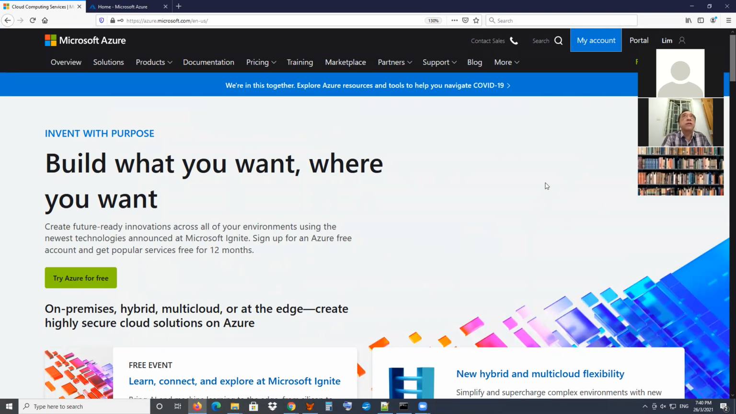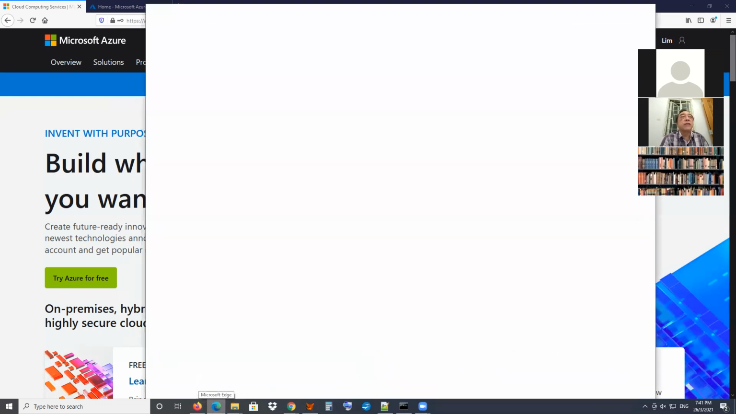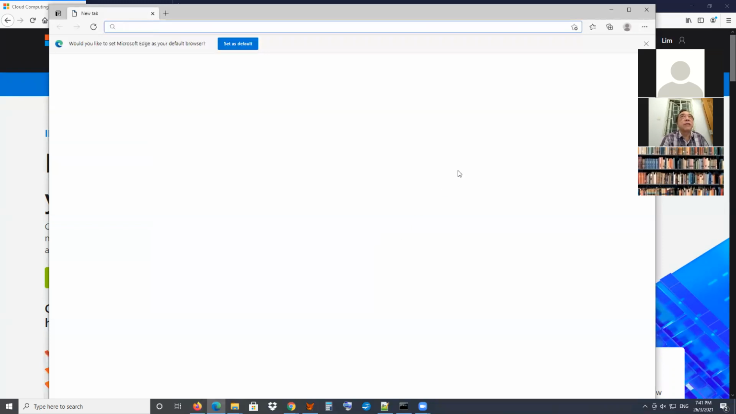First you come to the Azure website. For example, I start with a new page, because this page that you see is already logged in. Before you log in, you need to create an account. To create an account, you also need to have a credit card. One credit card can only create one account, because if you try again, they tell you the credit card is used.